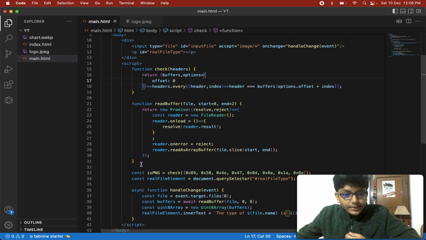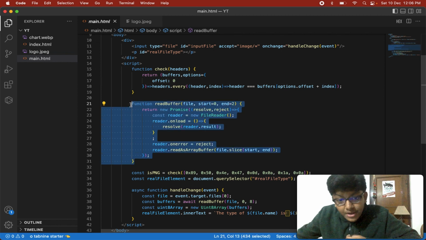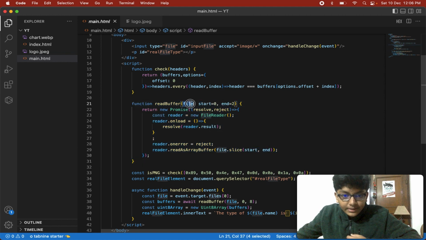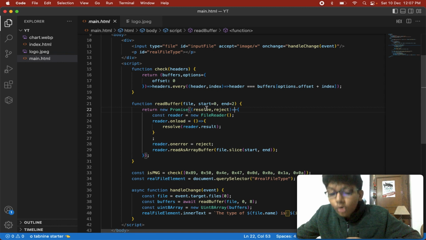All right, now this is a function that is very important. Read buffer is very important. We are getting the file, we are getting the start value, and then we are getting the end value. By default, the start value is 0 and the end value is 2. Now in this, we are returning a promise, right, in which we have resolve and reject.